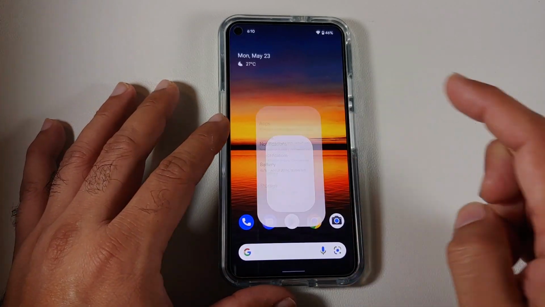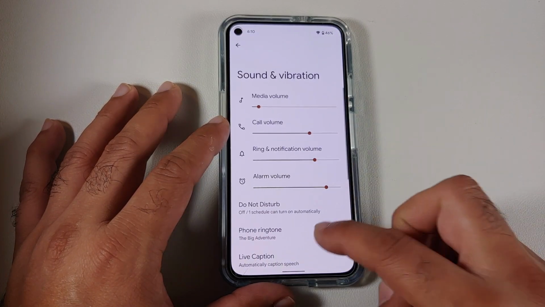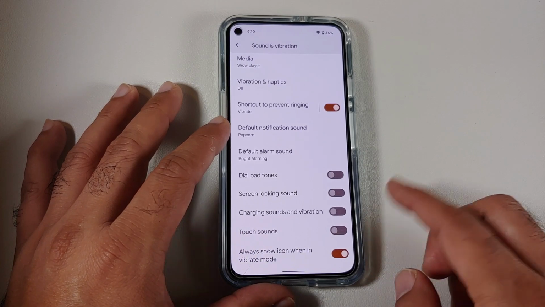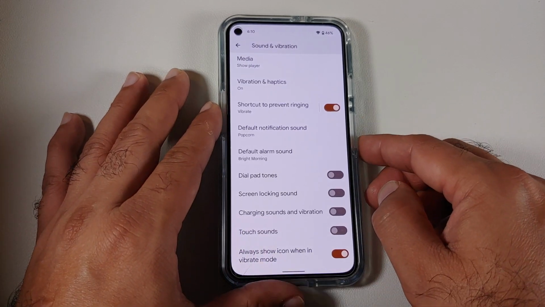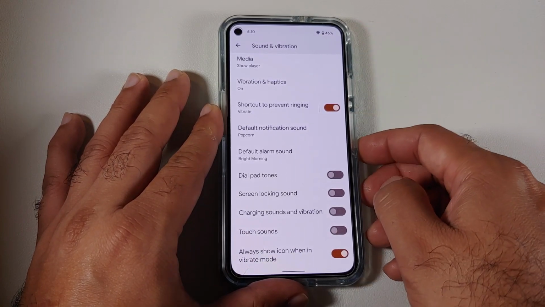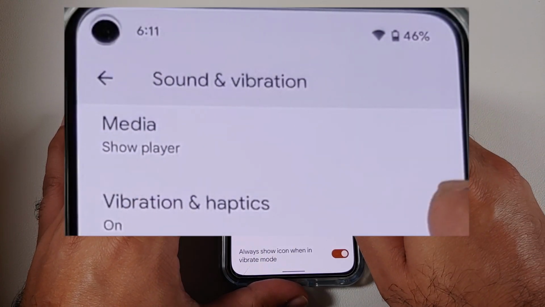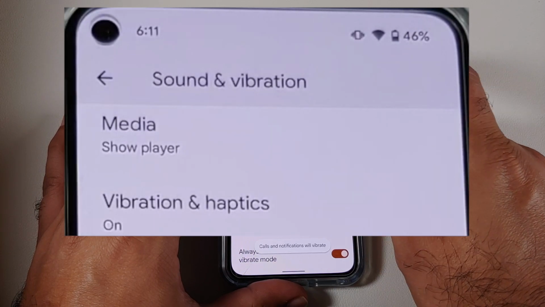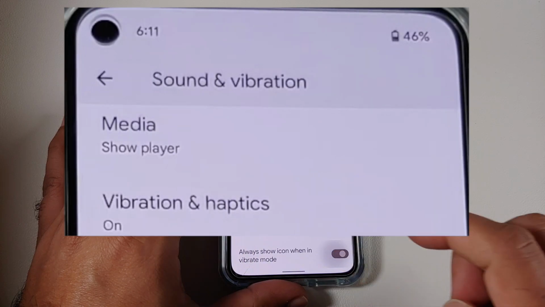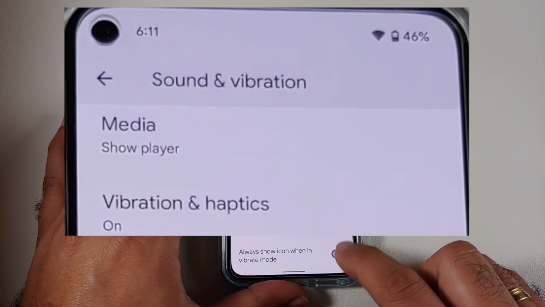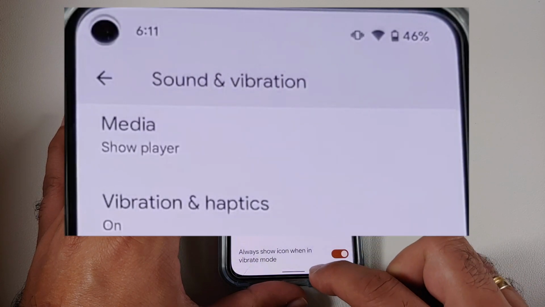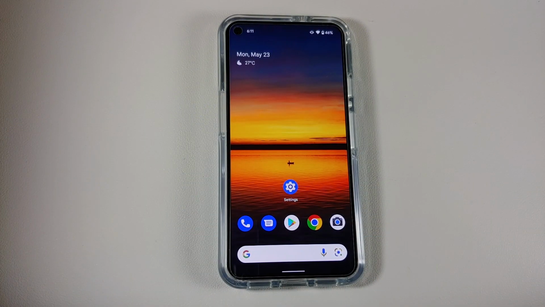Next up, if we go into settings, then go into sound and vibration, scroll down, you have a toggle to always show icon when in vibrate mode. And what are we talking about here? Have a look at the status bar beside the battery percentage and the Wi-Fi icon. Let us change our phone into vibrate mode, and bam, there it is. You can see that we now have the icon in the status bar, and if I disable that toggle, the icon appears and disappears based on whatever option I choose in the toggle.